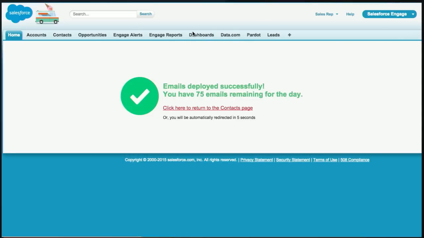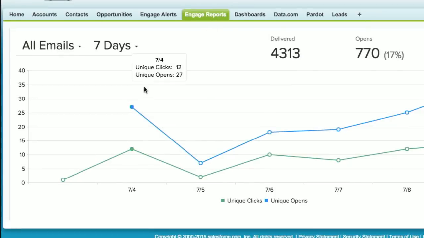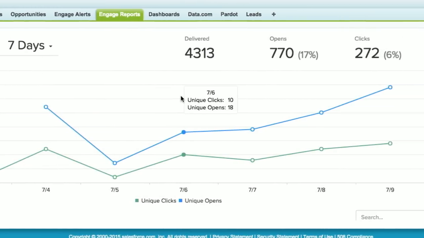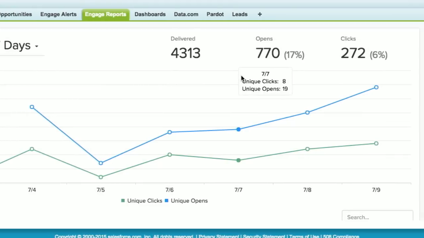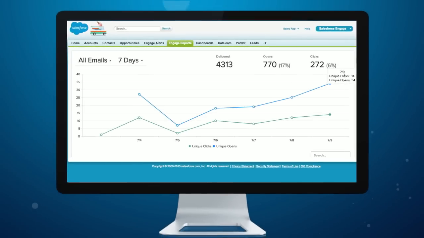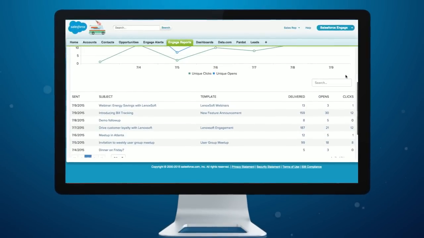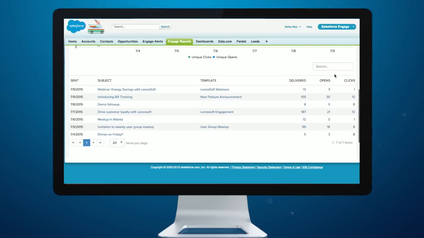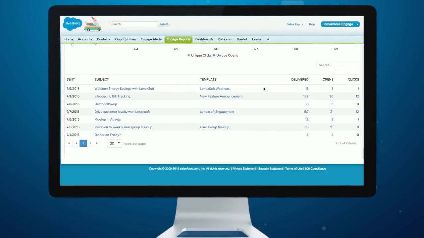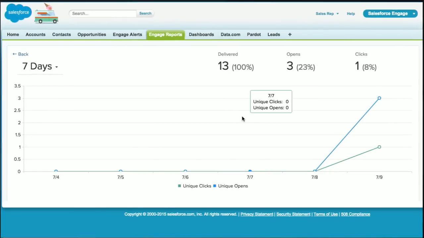So here we are in the reporting tab where we can see opens, clicks, deliverability, all of the stuff that used to only be visible to the marketing team. So in the old days, even though sales may be sending out emails to customers and prospects, the sales team had no visibility into what's happening to those emails. With Salesforce Engage, the rep now has access to all reports and can look at the individual emails that have been sent to see how effective they are and how well they're working.